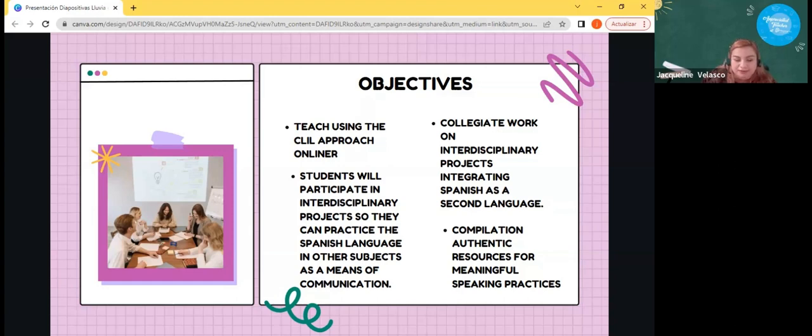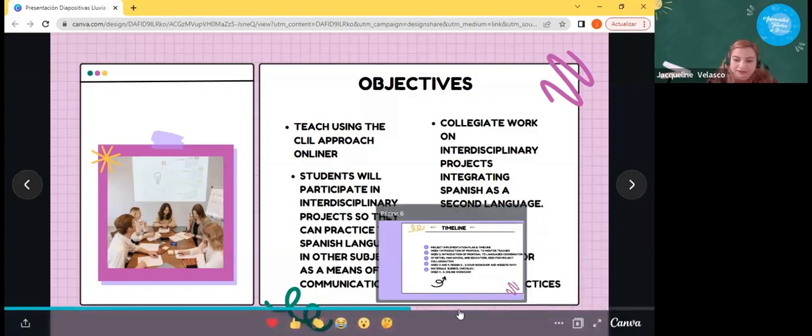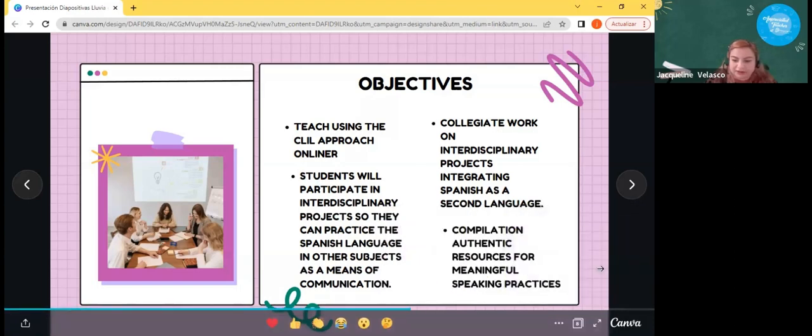And so yeah, they can participate with students from other groups, classes, other subjects as well. That's why it's interdisciplinary. And this doesn't have to be in person. These projects can be done in the school and in an online setting, just like we usually do. And then one other of the objectives is the compilation of authentic resources for meaningful speaking practice.